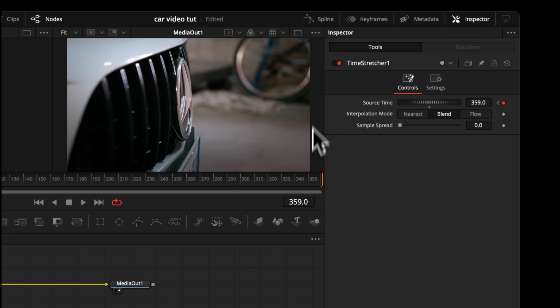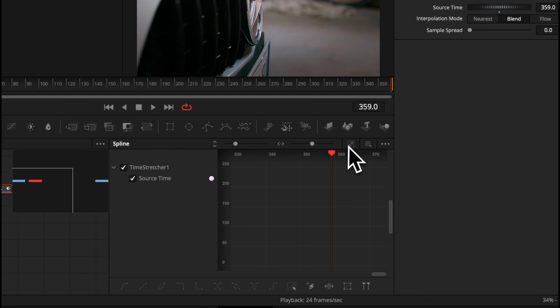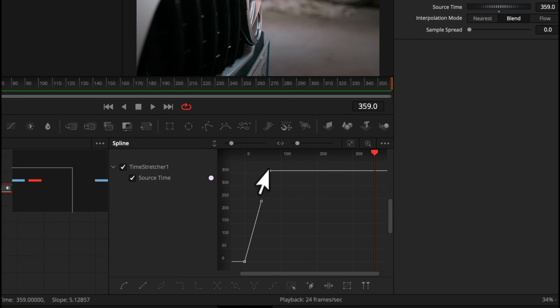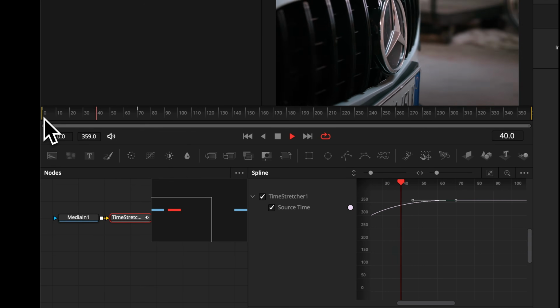Now, if you open the Spline tab and zoom out with this button, you can see we've got two keyframes to work with. Select the second one, hold Shift and drag it to the left to speed it up. If you select both keyframes and press S on your keyboard, you'll get smooth curves. With these handles, you can finally make your speed ramp as you like and really fine-tune them.